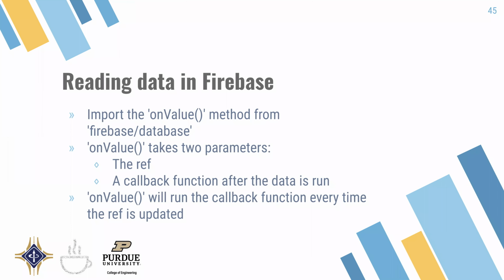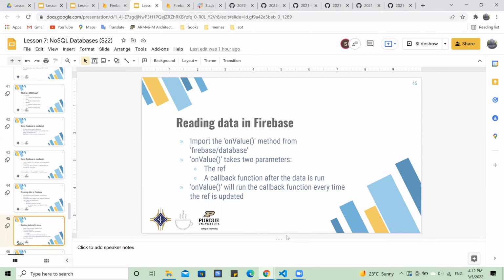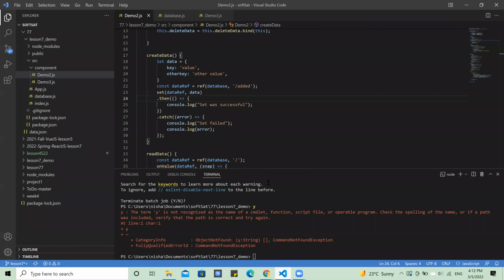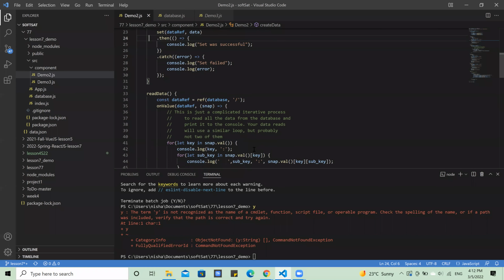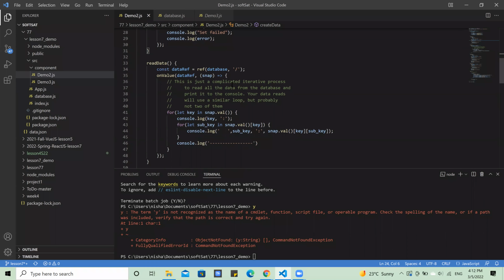If you want to take a look at it in the demo file, again we have the data ref, and the second parameter is a function here. This function cycles through a whole bunch of keys and prints out the values seen within the keys. And then it prints out a dotted line to show demarcation. So that's what a read data function looks like.